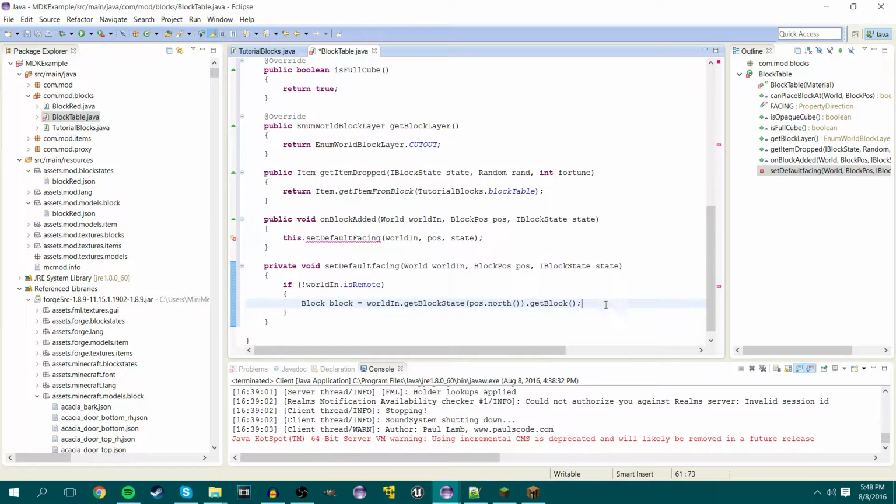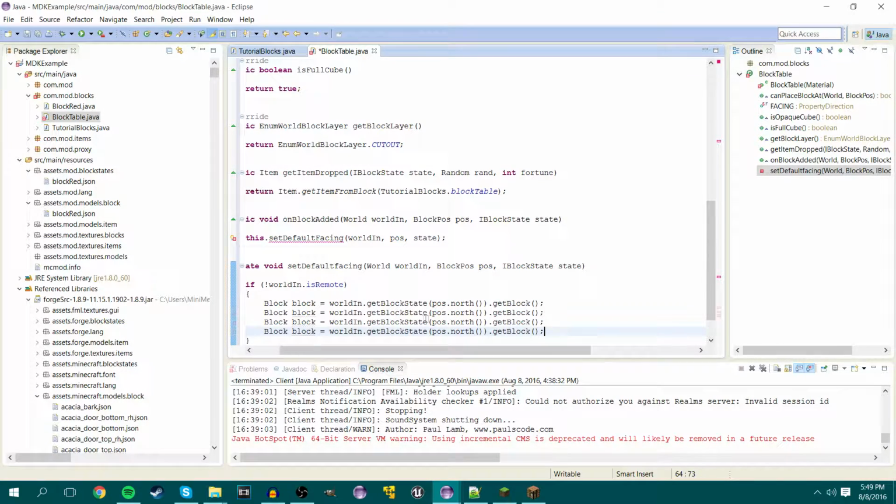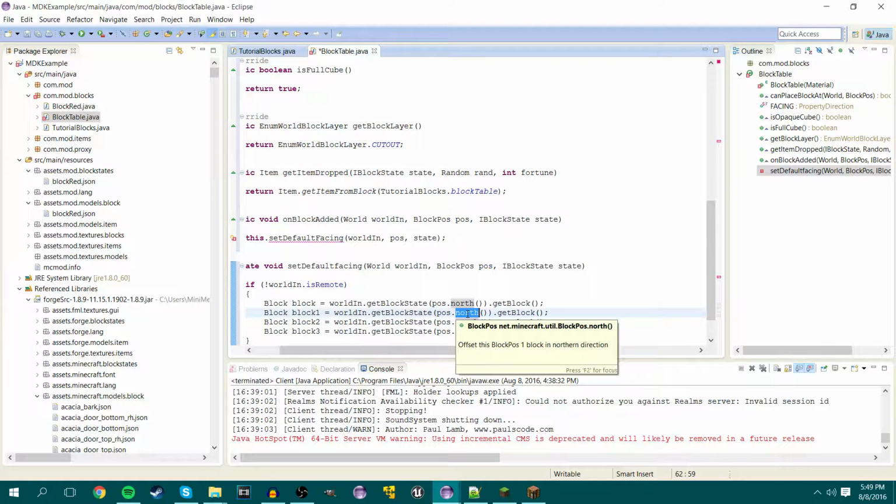There we go. Now we're going to copy that and paste that 3 more times underneath it. There we go. And we're going to rename the block to block1, block2, and block3. And then we're also going to change north to south, west, and east.